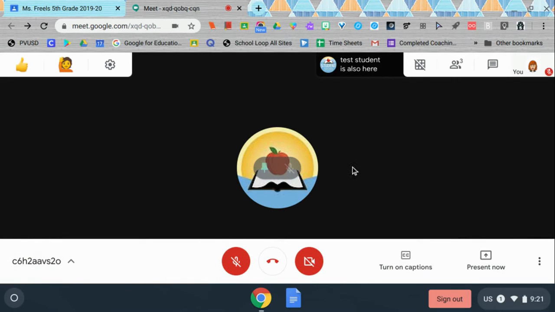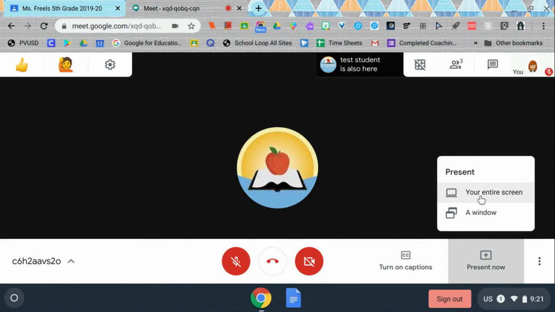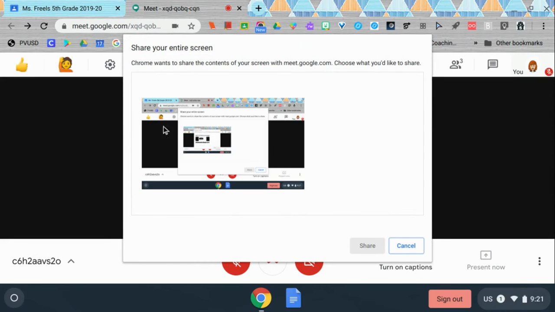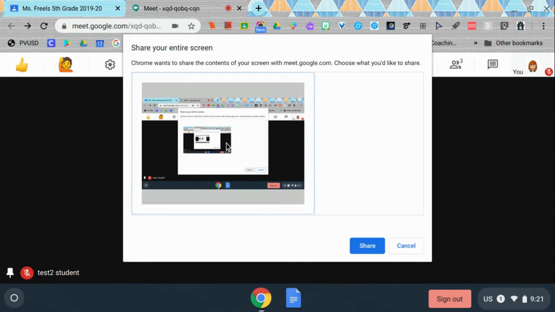I also want to show you how to present your screen. If you're having a class meeting and you want to show your students something on another website, you can choose to present your screen by clicking the Present Now button in the bottom right corner. And you can choose to present your entire screen or just a window. I'm going to select my entire screen. This smaller window will pop up. I need to click on the picture of my screen, and that will allow me to click Share.